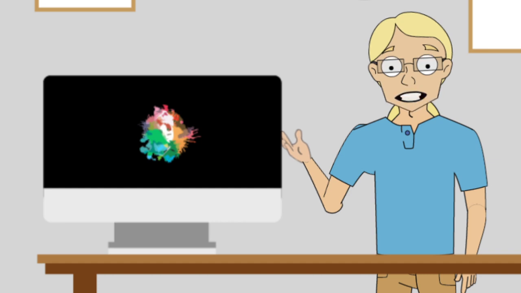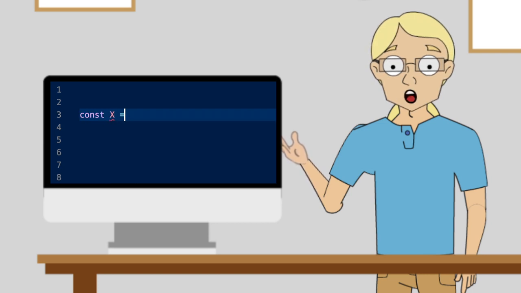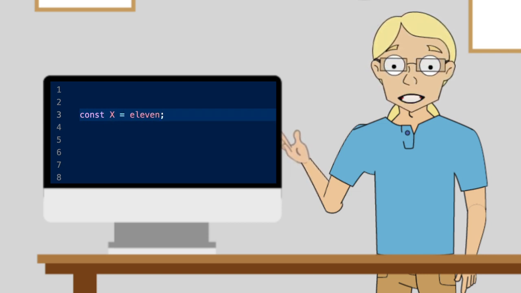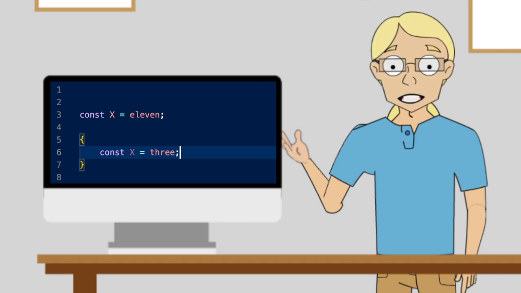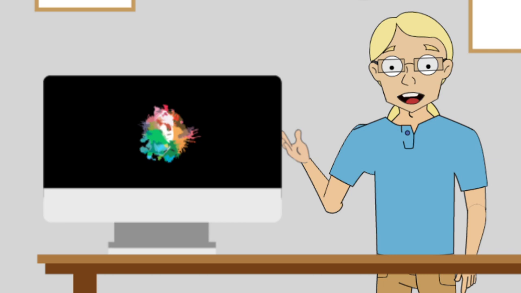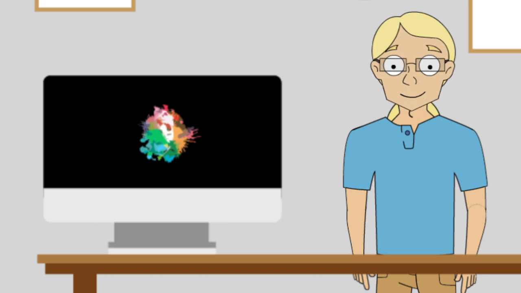Declaring a variable with const is similar to let when it comes to block scope. In this example here, we've got const x equals 11. And then we have your curly brackets, and inside those curly brackets, you've got const x equals 3. Now, that is able to work because inside those curly brackets, it's kind of like a new line of code, almost. So you don't have to follow the same rules as you do outside of it. You can redefine const inside of those brackets, but you can't pull it out of those brackets.